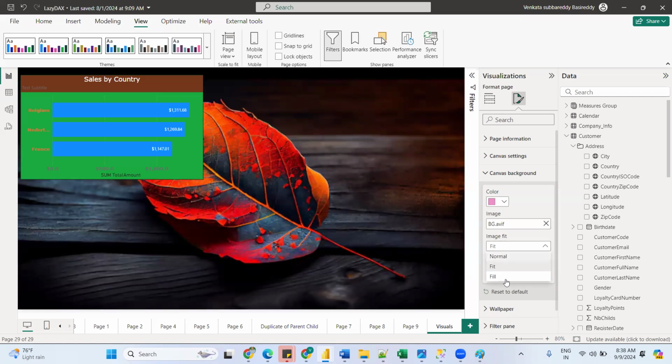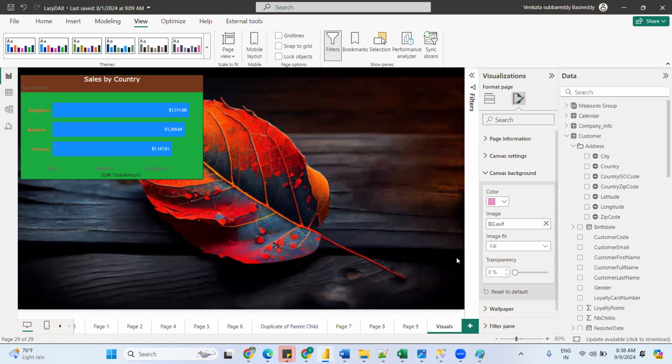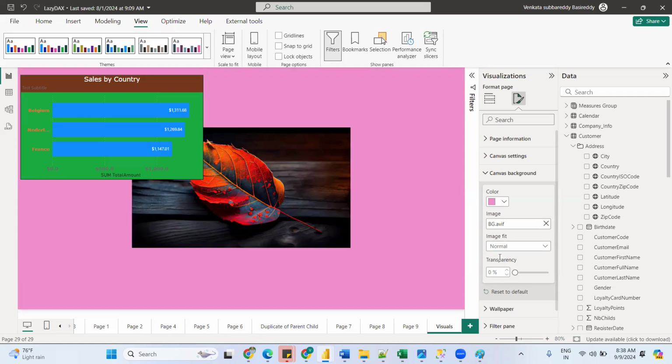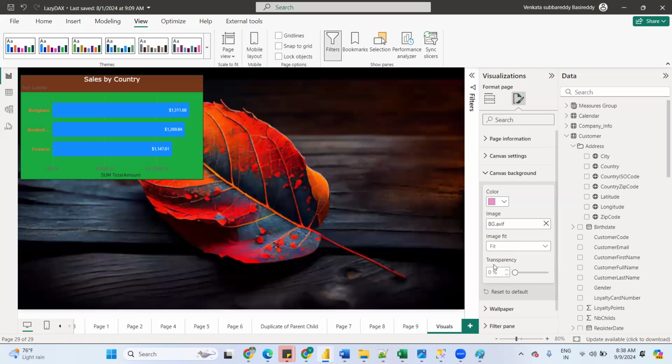Okay. So we want to fill, or fill, both are same. Fill means somehow the change difference. So if you give normal, it means exactly that image, that height and width is what they designed is the same way. But if you want to fit this page, then we have to select this option. Okay, that's how we can design for this canvas background.